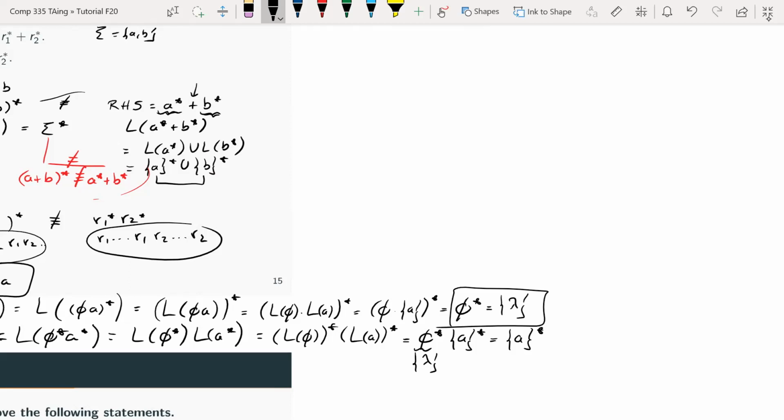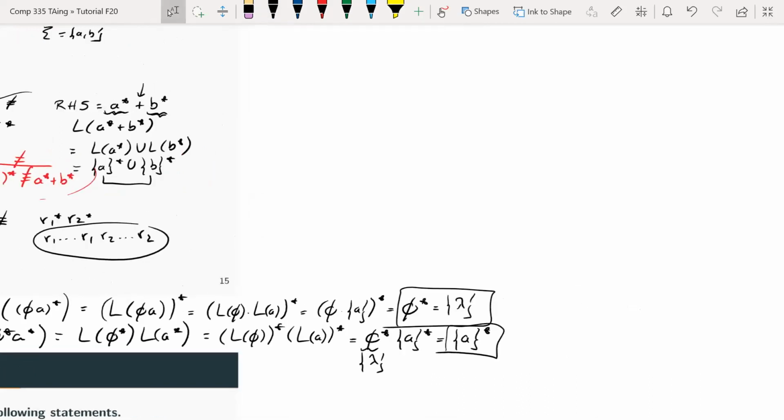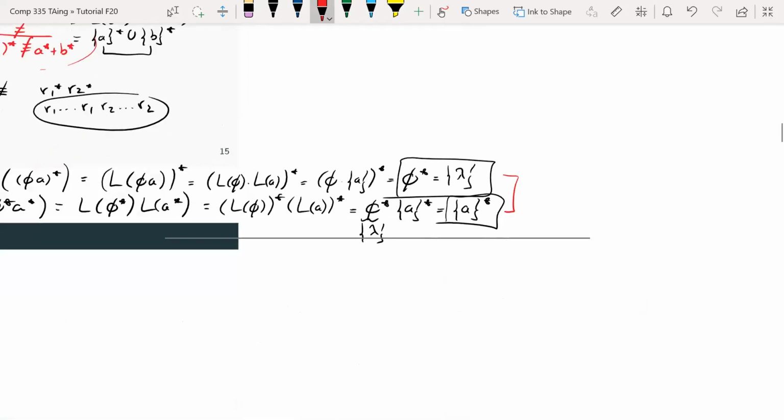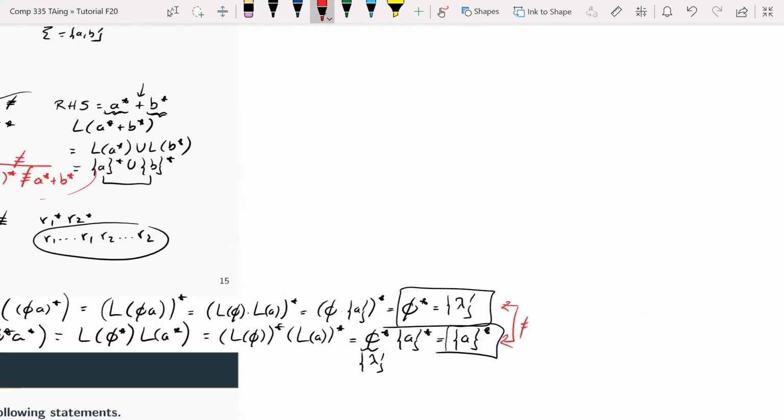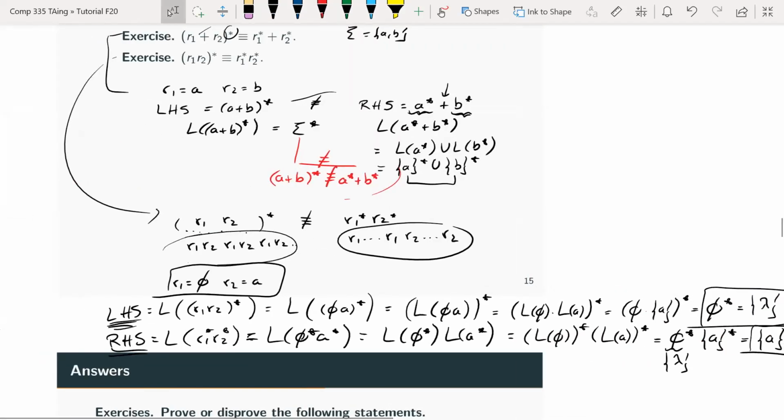And so clearly the set on the right-hand side is different from the set on the left-hand side, i.e. these two are different. And because these two are different, this implies that the regular expressions are not equivalent. Okay, so that's what that implies. So then you would be able to show that both of these were false.